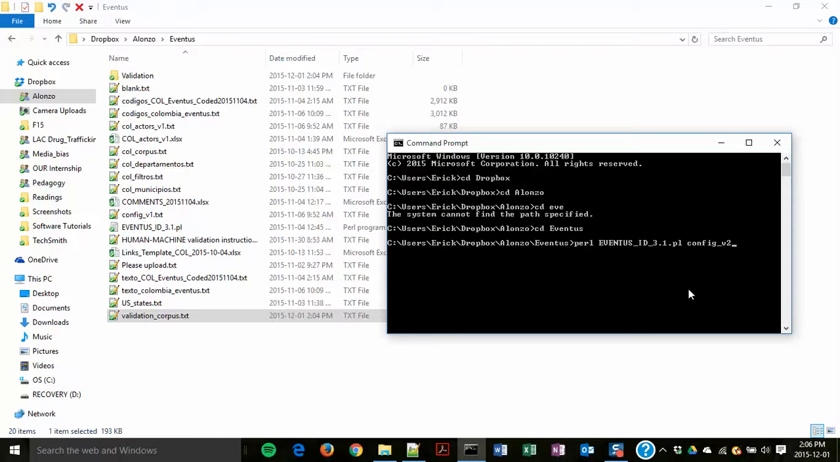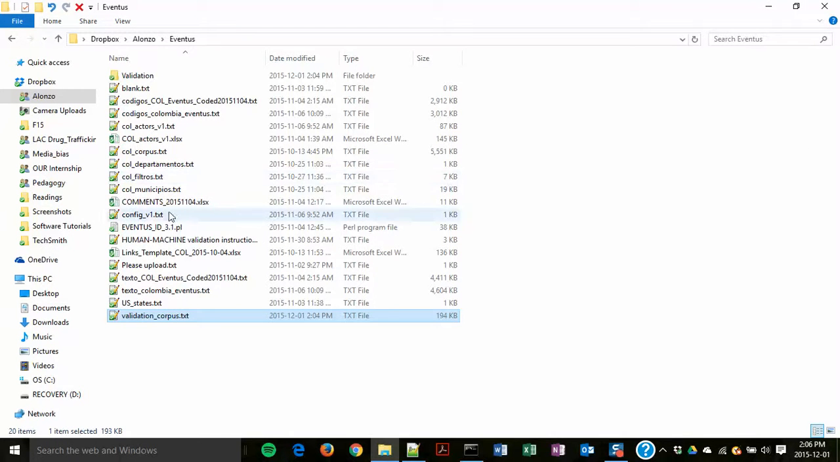We first worked with a configuration file when we ran Eventus the first time. But for this new corpus, we have to update the configuration file. I'm going to do that right now. All right, so let's place this on hold, minimize it.